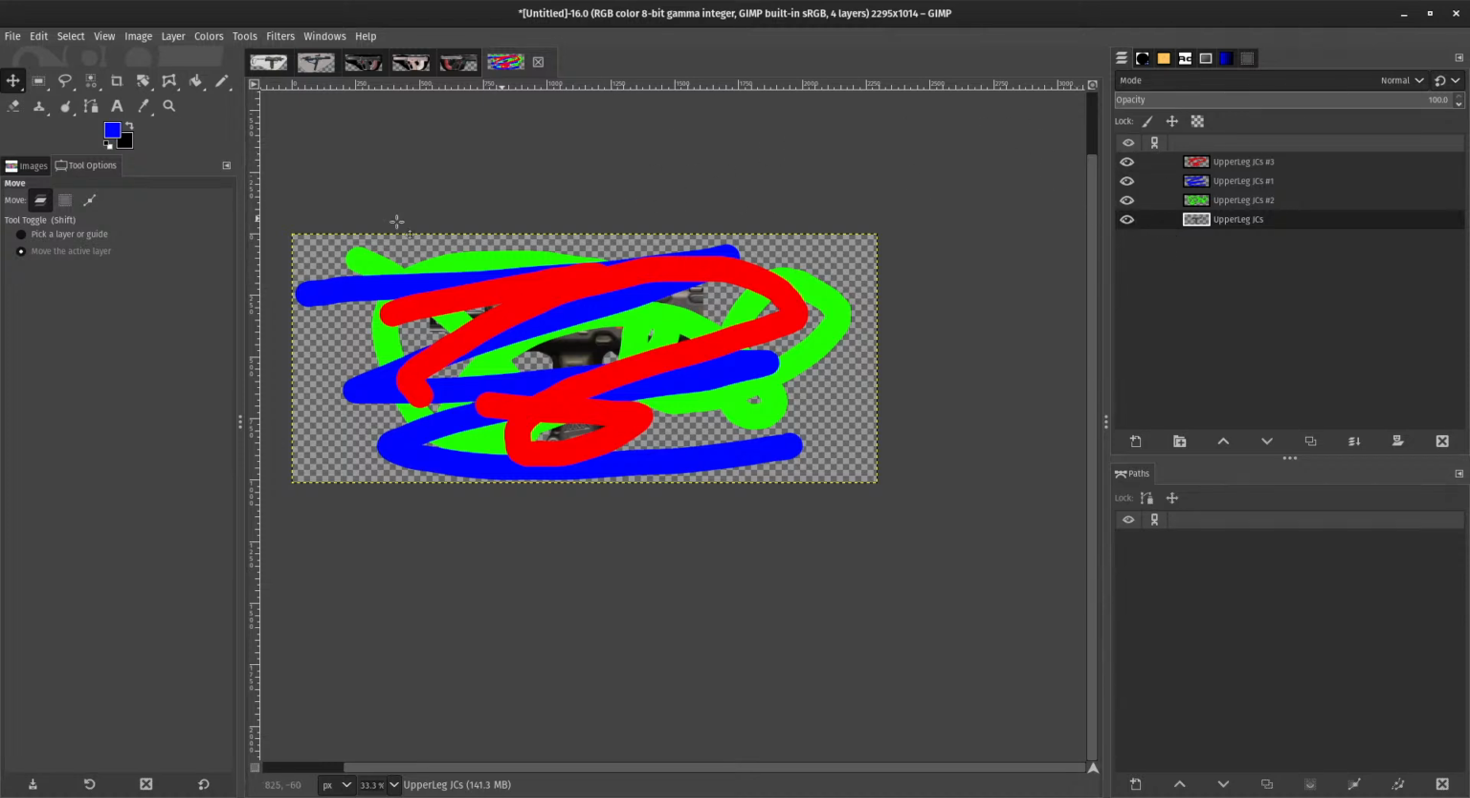Now, let's go back over here. We talked about layers. We're going to come back to this because there's so much over here on these panels. We have a lot to talk about.